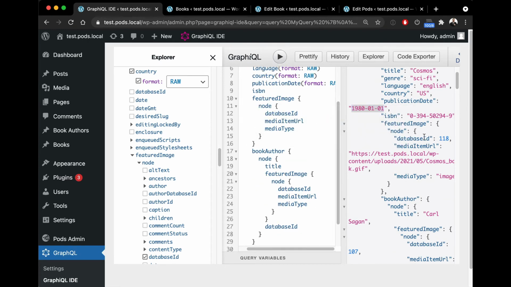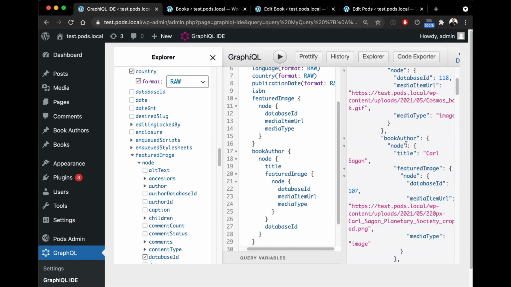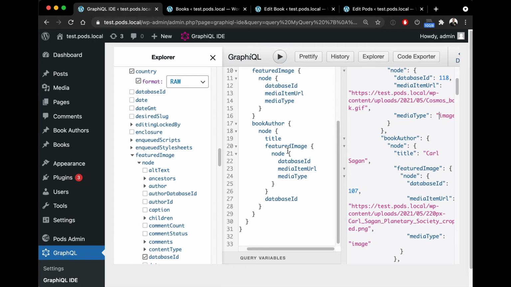So I've got the ID, that's the post ID, the attachment ID inside of WordPress. I've got the URL of that image. I've got the media type because I just thought maybe that might be nice to include. And then I also have my book author. And you're thinking to yourself, okay, book author is a relationship. And how does it know? How does it know about these fields on this relationship?